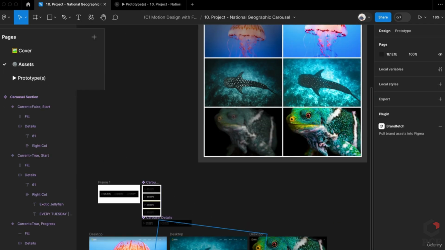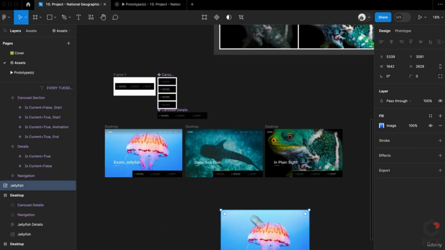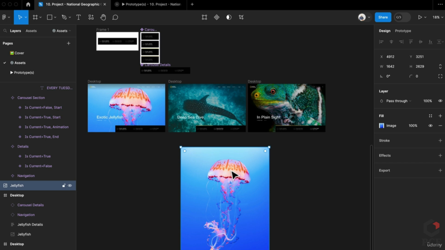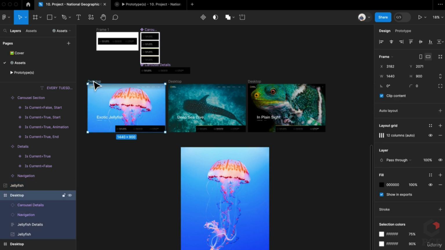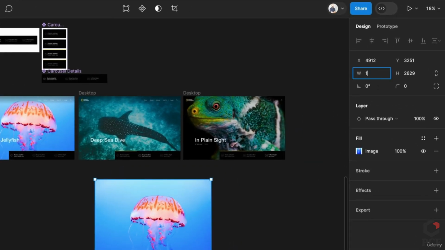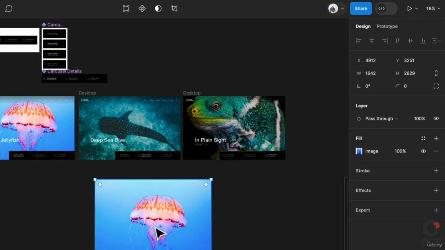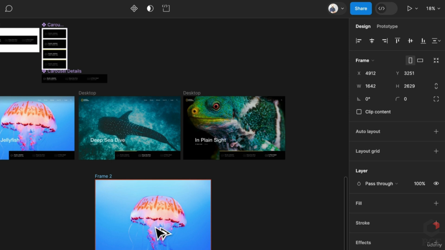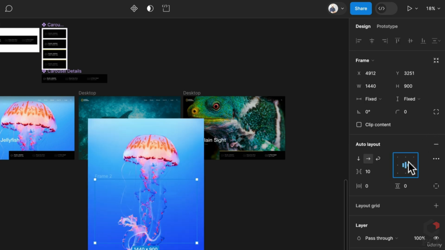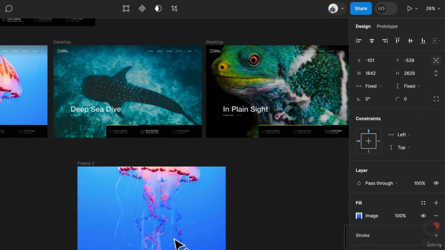Now, what we're going to do is go to our assets and take out these images. And I'm going to say this is going to be a 1440 by 900 image. So let's do that. 1440 by 900. Or, let's create an actual frame. So we're going to frame this, 1440 by 900. We can make it auto layout, it doesn't matter. Put the image in the middle.